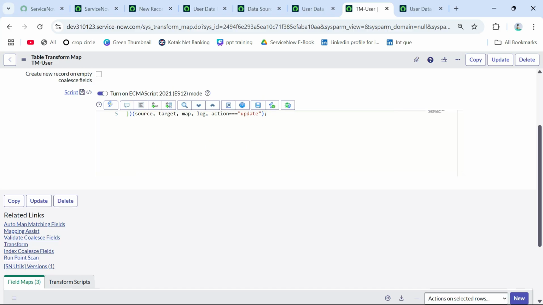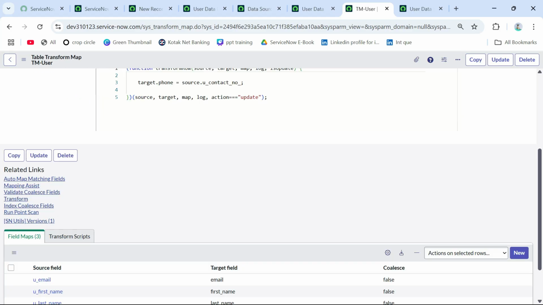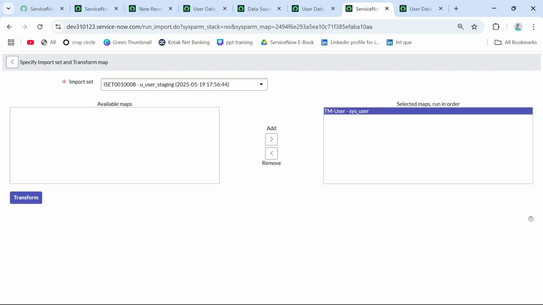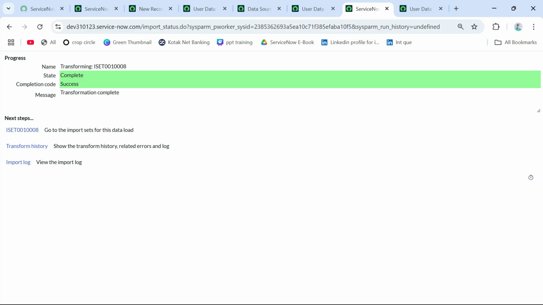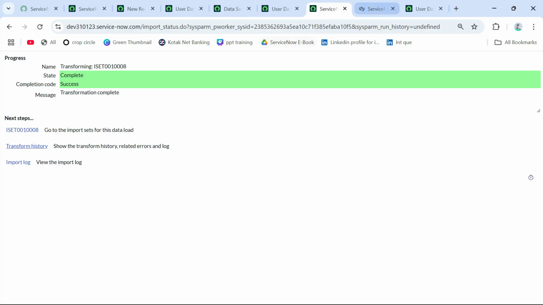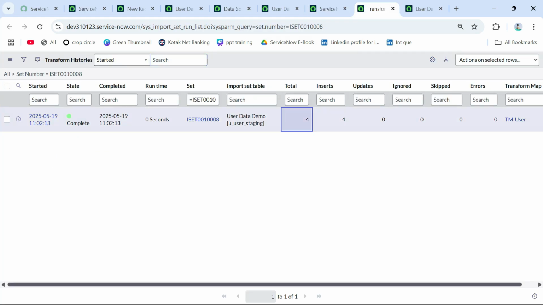Click on transform. Here we have only one transform map, so it will be automatically selected. If you have created multiple transform maps, you can select your transform map from here. Once you click on this transform button, it is saying that the status is complete and the completion code is success. That means all the data has been transformed. You can check it from here as well. It says the total is 4 records, all 4 of them got inserted, none of them updated, and none of them is ignored or skipped.